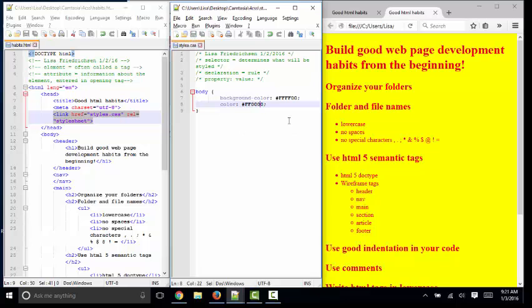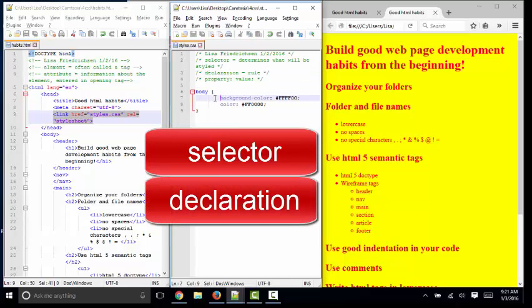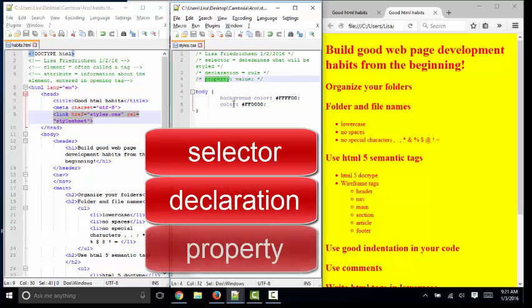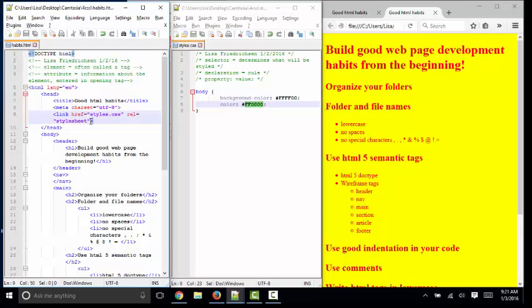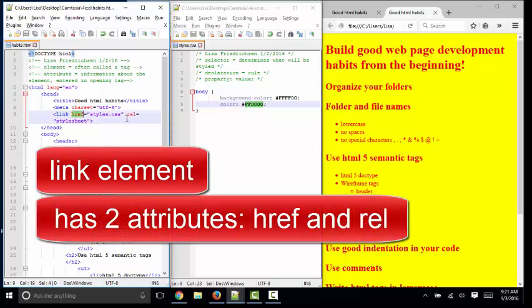That's it for your first lesson on cascading style sheets. Learn the word selector. That's what goes before the curly braces. Declaration is the entire rule. Property is what's before the colon, and value is what's after the colon, followed by a semicolon. Also learn this new tag, this new element, the link element. It has two key attributes to link your external style sheet to your web page.